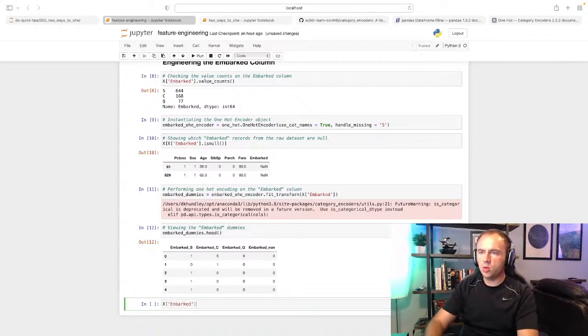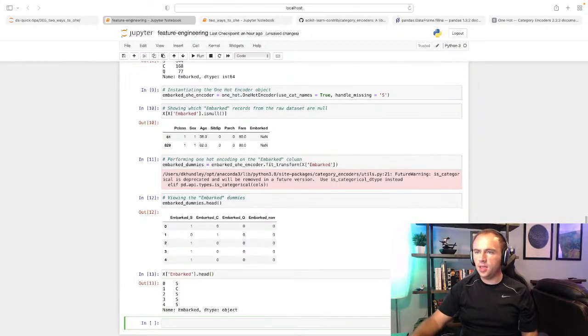So as you can recall, I'm not actually altering the original X data frame at all. I saved this embarked dummies as its own thing, so I can go back and view the head here. All right, so letter S: embarked S is 1, and the other ones are zeros. Correct. C is 1. Correct. 111 for all these S's. So lots of S's at the beginning.